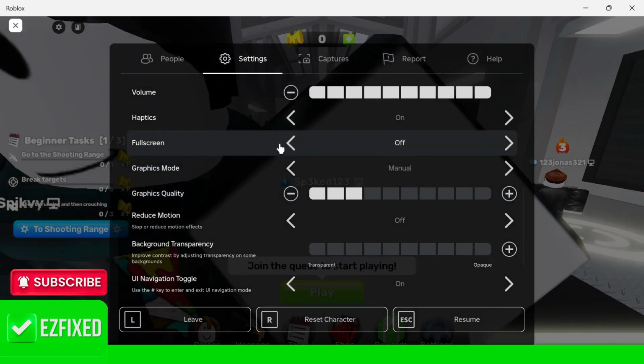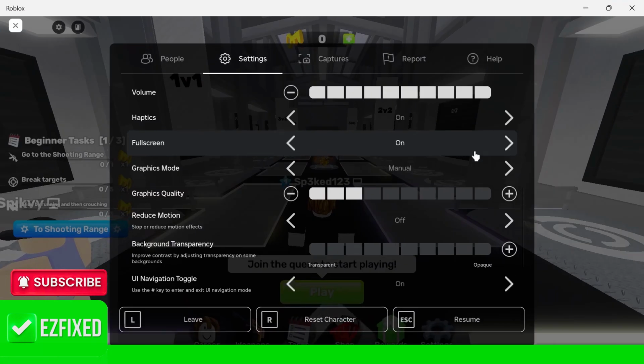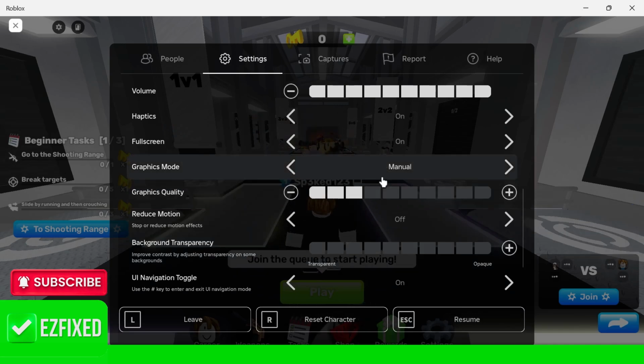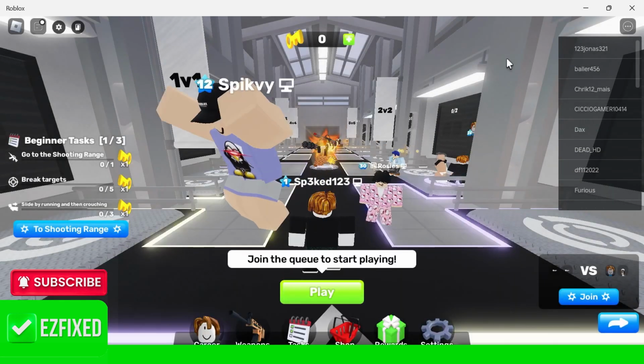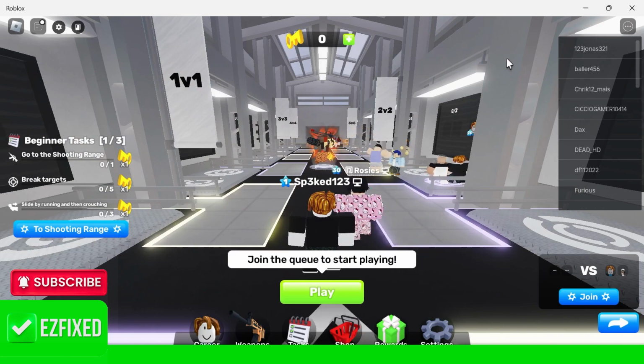Another thing you can do is make sure full screen mode is set to on. This is also going to help with performance and lag, and then we can just save our changes by coming out of this window. And it's as simple as that, guys. That's how you improve your performance and any lagging issues inside of Roblox.